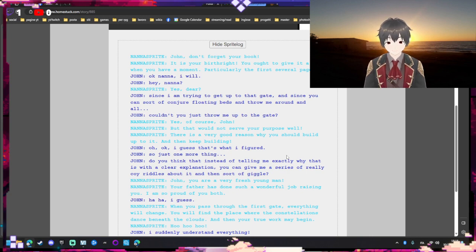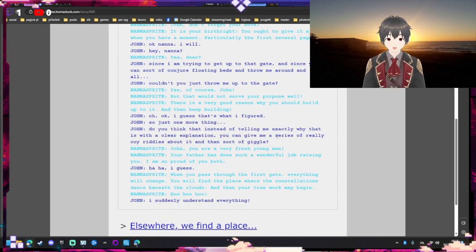Hey, Nana. Yes, there. Since I'm trying to get up to that gate, and since you can sort of conjure floating beds and throw me around and all, could you just throw me up to the gate? Yeah, of course, John, but that will not serve your purpose well. There is a very good reason why you should build up to it and then keep building. Okay, I guess that's what I figured.